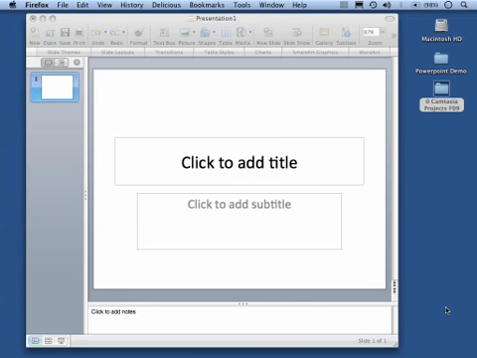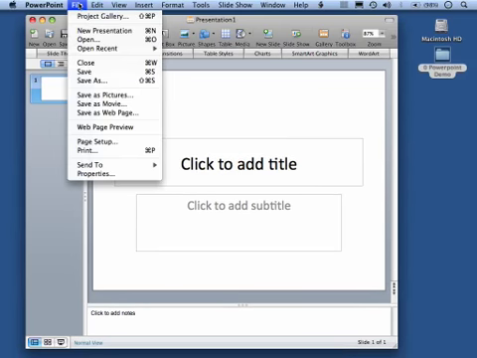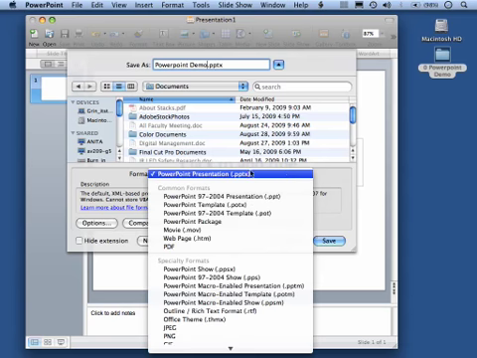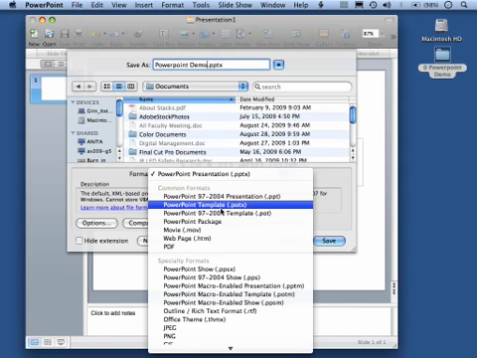I normally will take this opportunity to rename the file and save it in a known location so that I can find it more easily. File, save as, rename the presentation. Make sure that you're saving it as a PowerPoint presentation, a .pptx file. There are other options available as well.